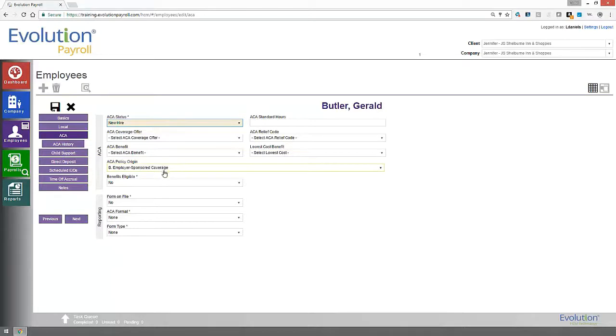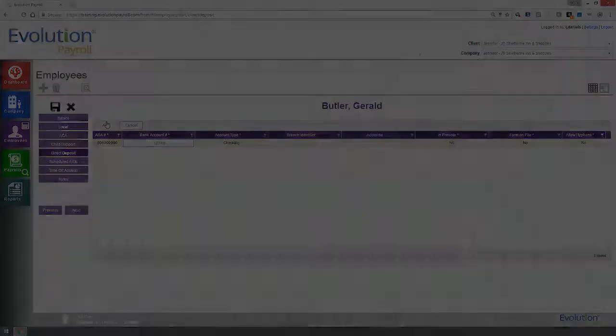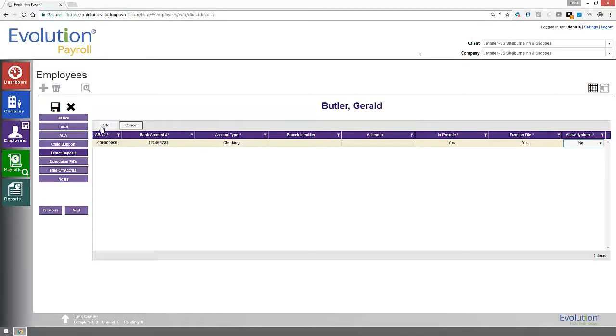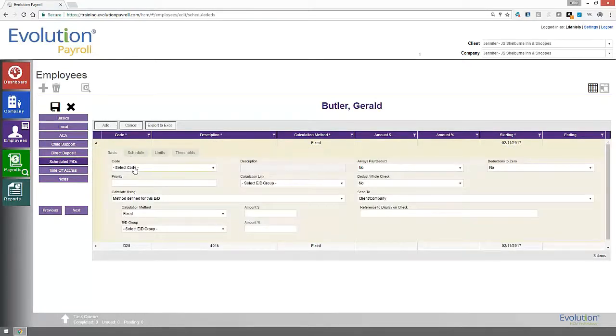In our example, we're going to update ACA information and then add a direct deposit. The direct deposit can be added simply by going to the direct deposit menu, clicking Add, and then entering in the direct deposit information. Once entered in, go to the Scheduled EDs tab and ensure that the direct deposit deduction code is added to the employee.